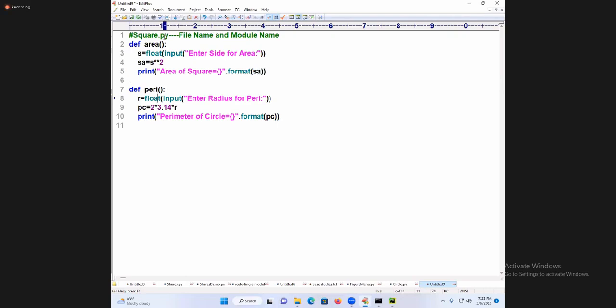Okay, students, now perimeter. Enter, this is the same thing. You try to take it now. Now I am taking enter what? Side. For what? Perimeter. Square perimeter SP is equal to what? 4 into S, 4S. Perimeter of square. Very good, SP.